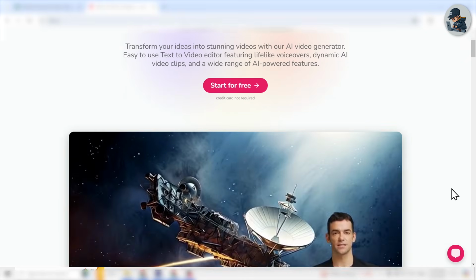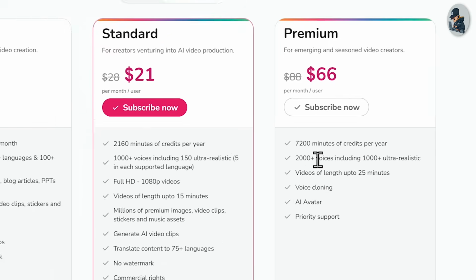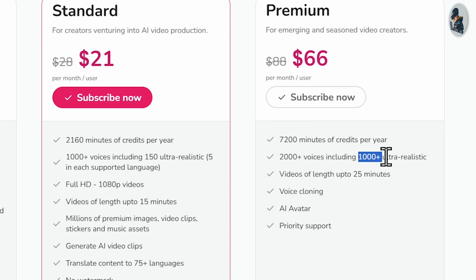All right, some people might think, why use this paid tool? Listen, I'm not forcing you to purchase it, but let me tell you the reason for purchasing it. Firstly, you get access to 1,000 plus ultra-realistic AI voices, AI avatars, AI video clips, voice cloning feature, video translation, millions of stock media, and many more.